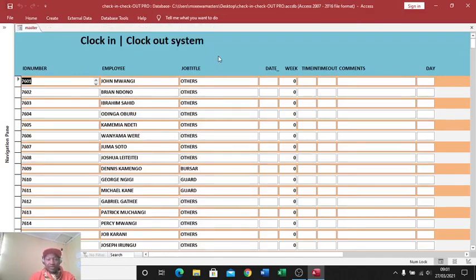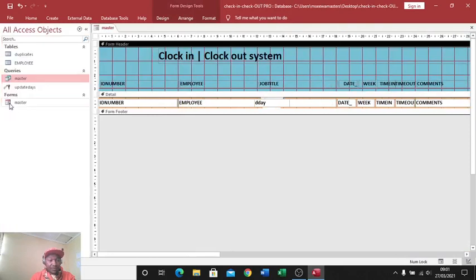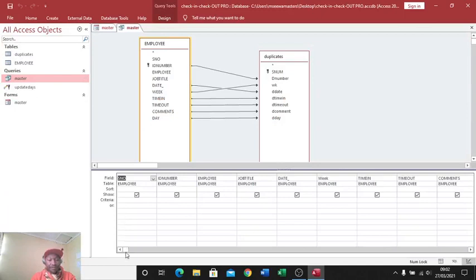Now let's include the day we are operating here. Therefore, we go back to our query. We go to design view, go to our query here, our query master. Right click, go to design view, then go to the last field here. Right now, I want us to use the date. This field here, date, I copy it. Then I want to turn that date to a day.